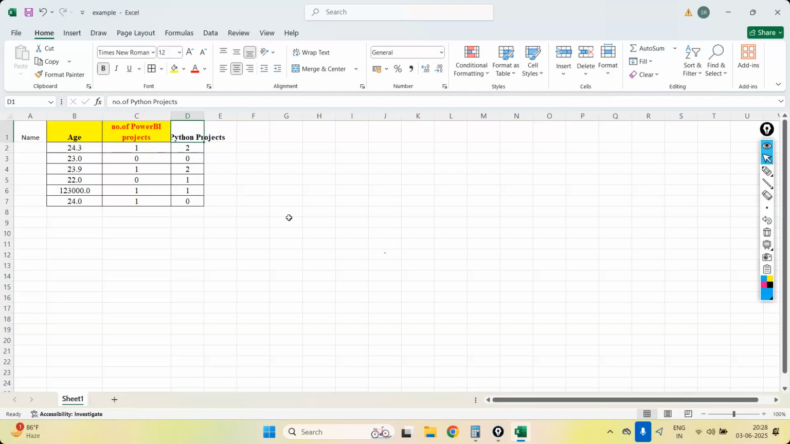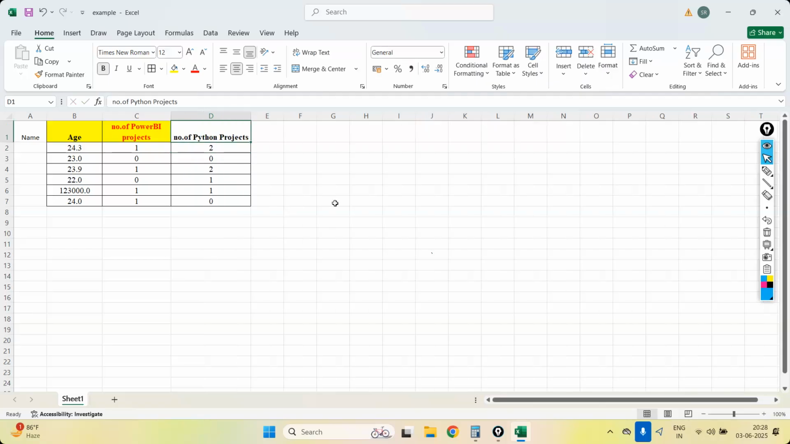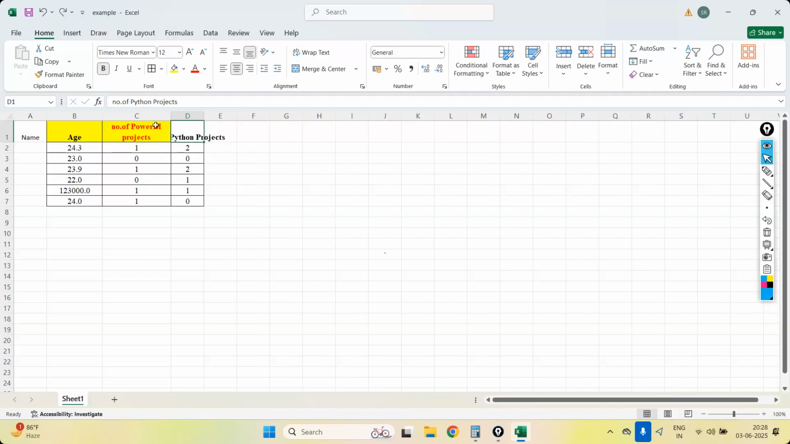What do I have to do now? Should I double click on this? If I click, it will move to the right side. No, I want only the space to be adjusted. Then what do I have to do? Wrap text. Okay, double click means the width will be adjusted. Here the height will be adjusted.